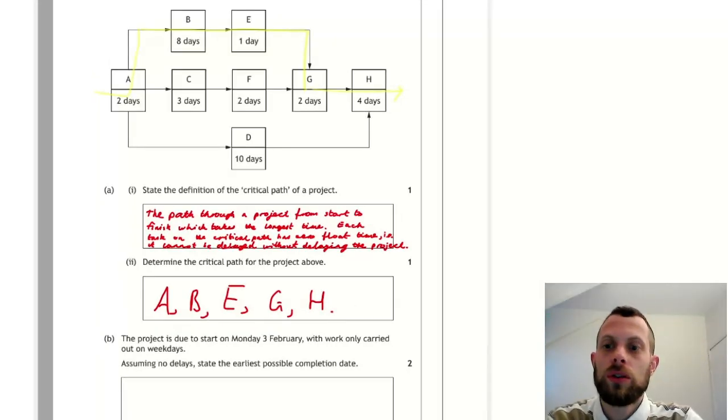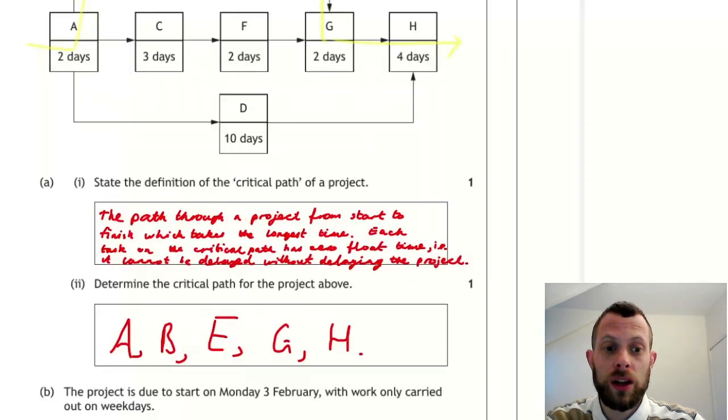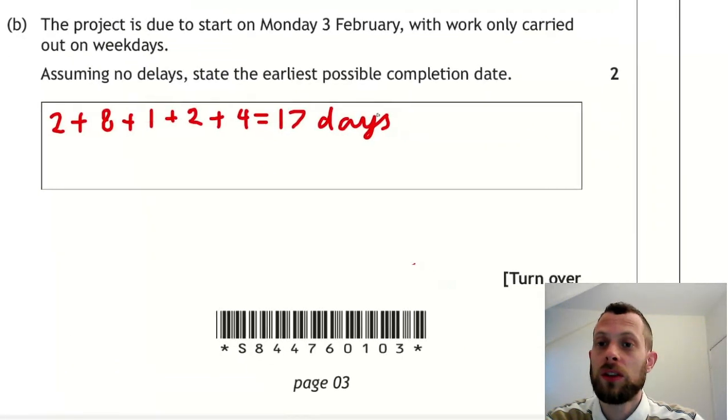So now we're on to part B, where we need to find the earliest possible completion date, if the start date is Monday the 3rd of February. So we'll first of all find out how long the task will take by adding up the tasks on the critical path. So in this case it's 2 plus 8 plus 1 plus 2 plus 4, so 17 working days. We'll get some space here.